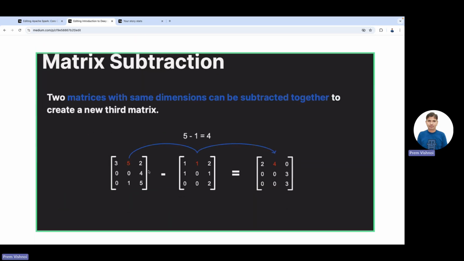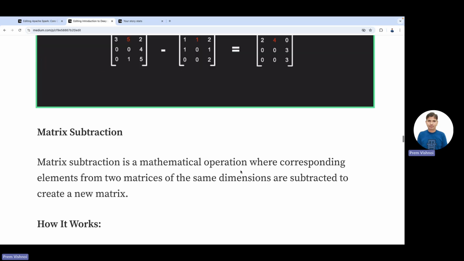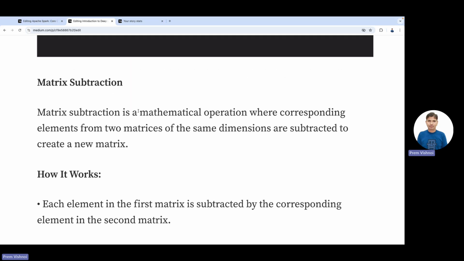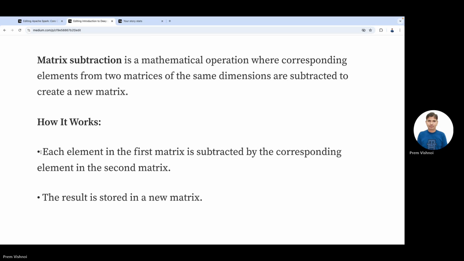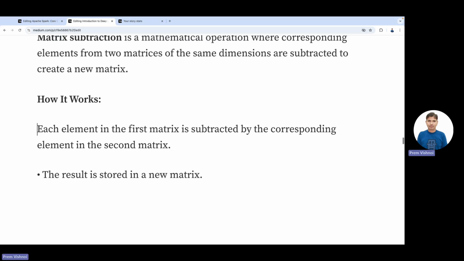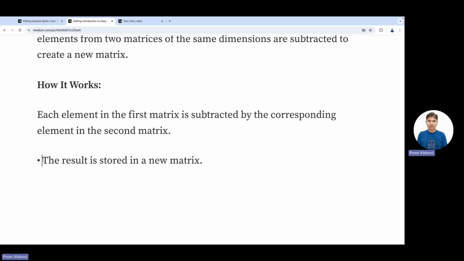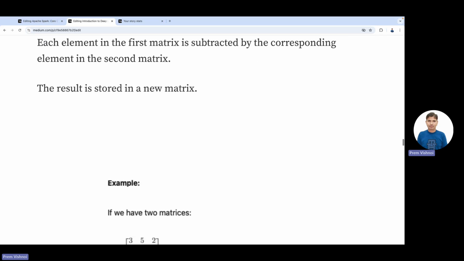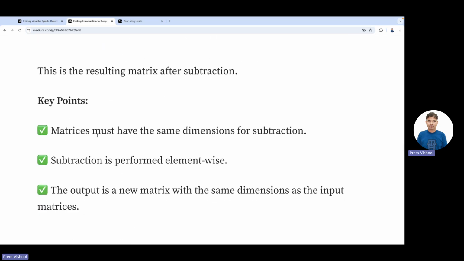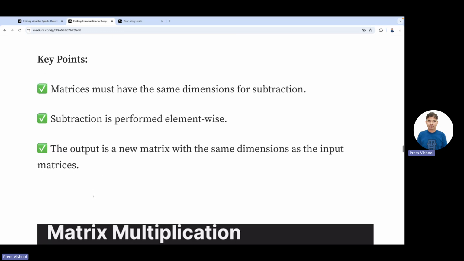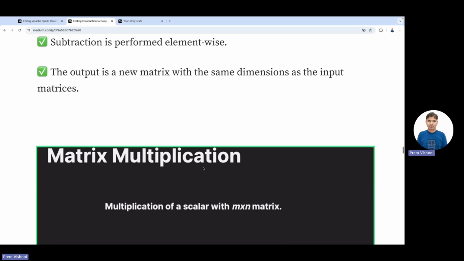Matrix subtraction is similar to addition, so you do minus. Matrix subtraction is a mathematical operation, right? And it's how it works. It's very simple. Each element of the first matrix subtracts the corresponding element of the next matrix. It can be negative. It's very, very simple, right? So the key point here: matrices must have the same dimension. Subtraction is performed element-wise. The output is a new matrix with the same dimension as the input matrices.